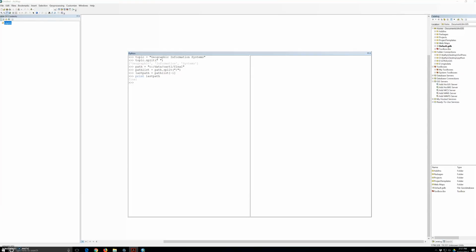We're going to do one more. Run the following code: my_list equals A, B, and C. my_list.append D, and print my_list, and we should have A, B, C, D.